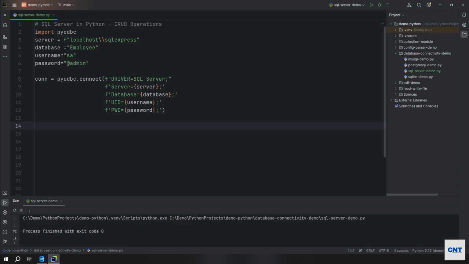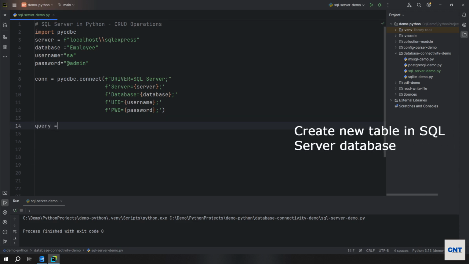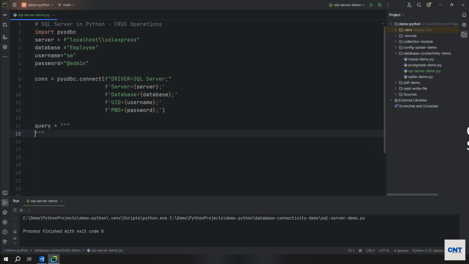The next step is to take a variable for executing our query, right? We are going to create a new user table inside the employee database, right? I have one query handy to save some time.